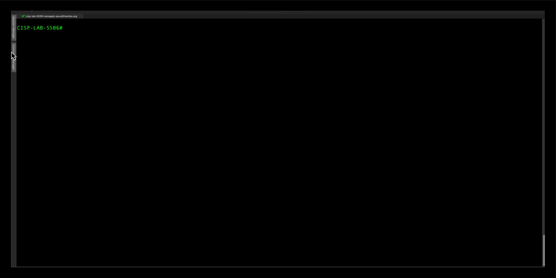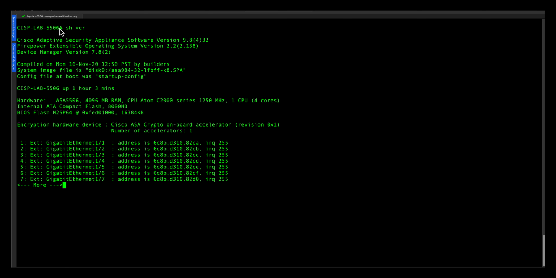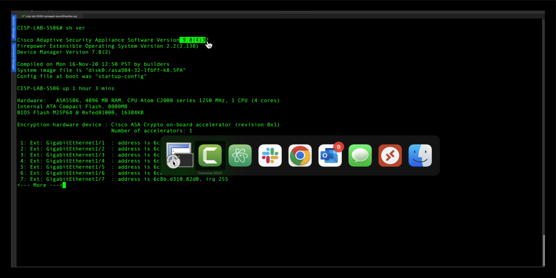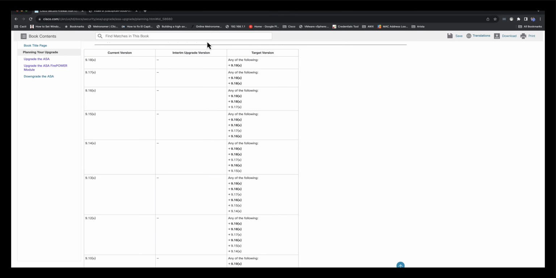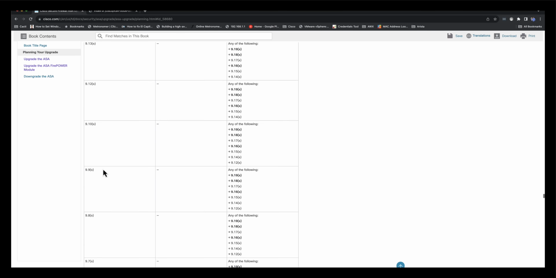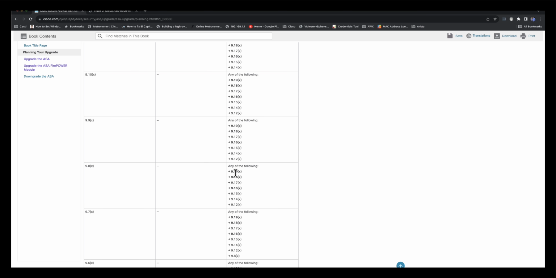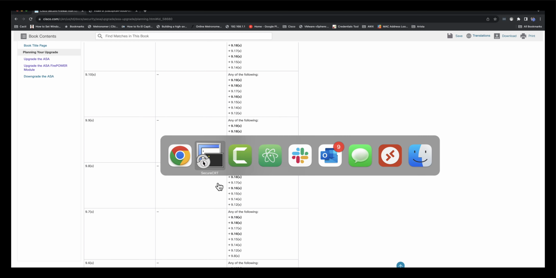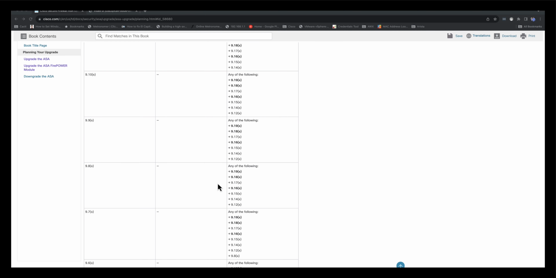Let's begin. First thing we want to do is show version to see what version is running on our current ASA. In this case, we happen to be running 9.8. If we were to look at the upgrade path, we'll see that 9.8 can upgrade to any of the following versions. In today's example, we are going to upgrade to 9.16.